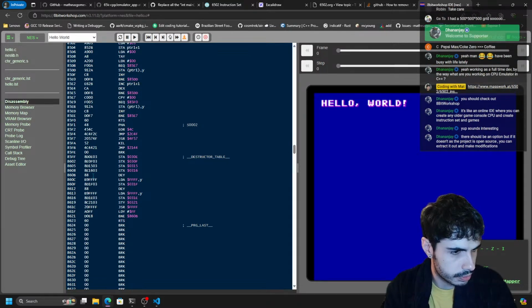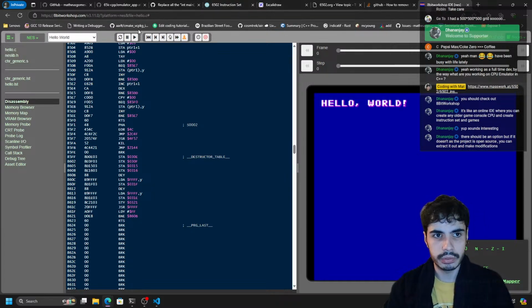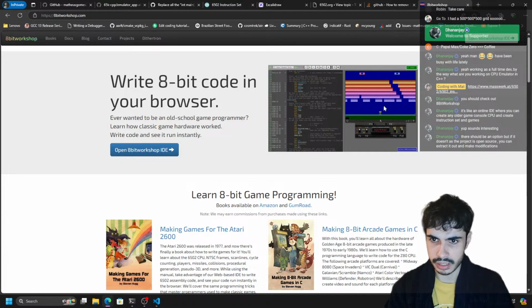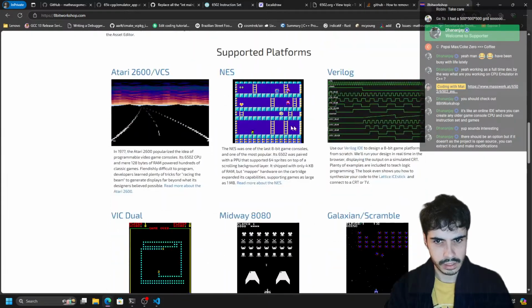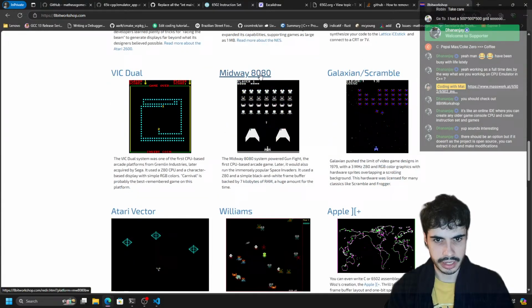As the project is open source, you can extract it out and make modifications. Yeah, that is cool. I will definitely check it out. I didn't know about the existence of this website, and this is incredible. I really like this. Midway 80.